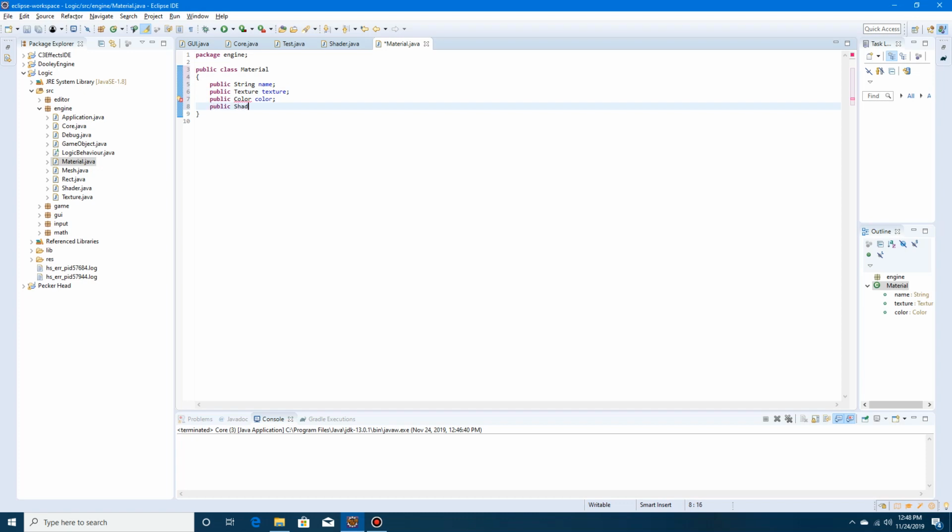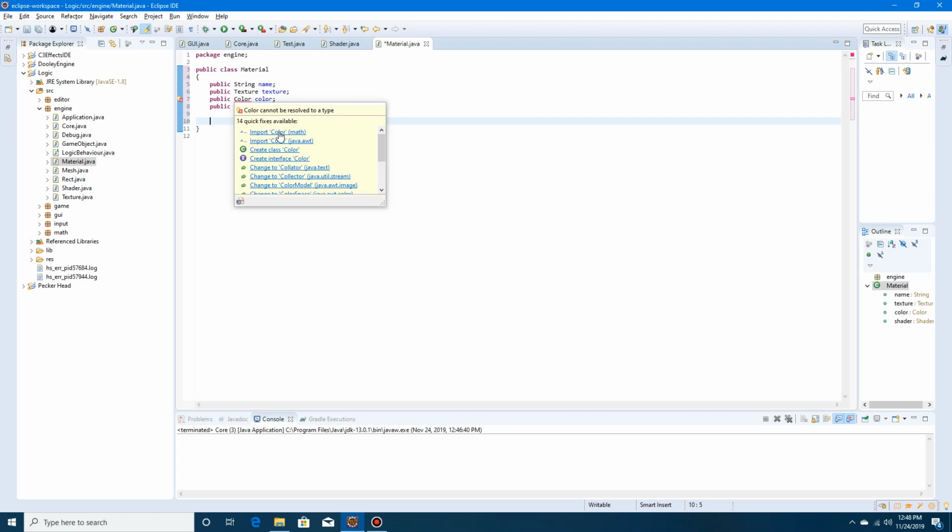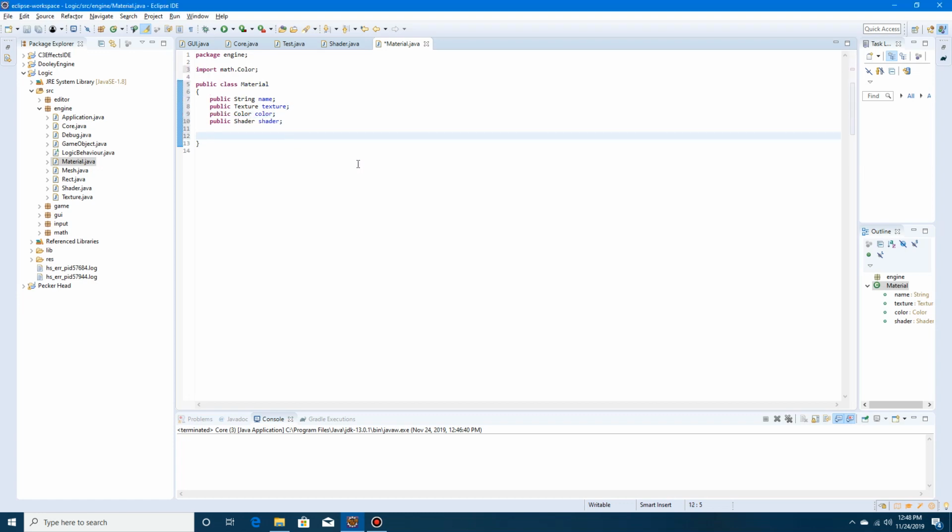So public shader. And we're going to be packing a lot of information into this one episode, so if you need to stop the video at any point, feel free to, because we're going to be packing as much information as we can into as little amount of time as we can. So I'm going to be doing some copy and pasting as well, because we've already done some of this code.